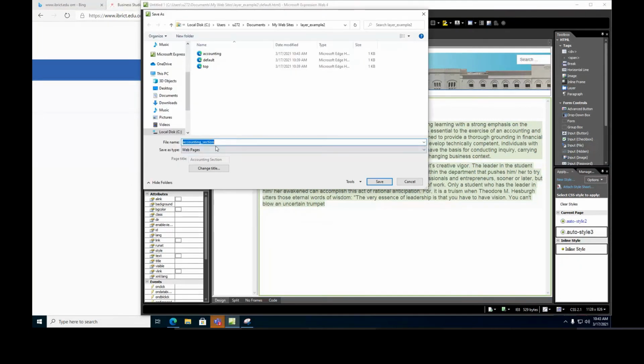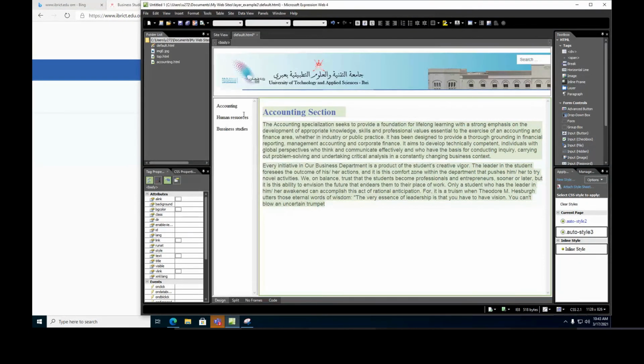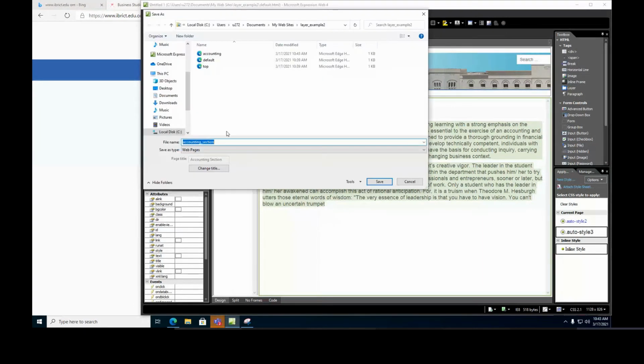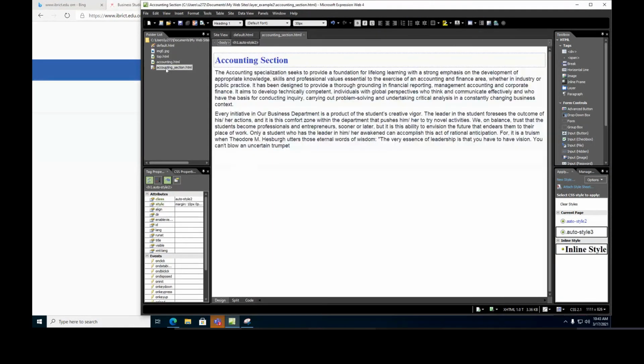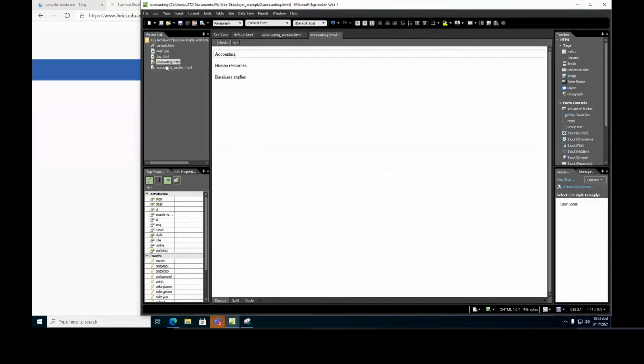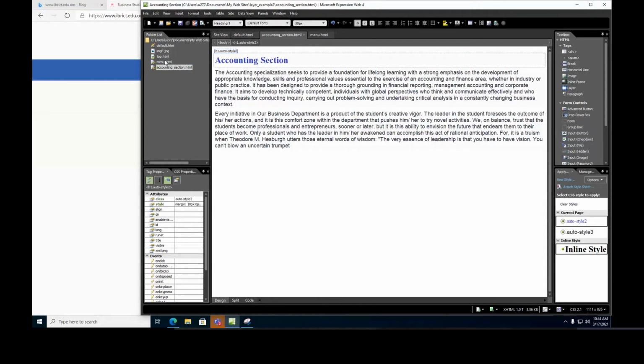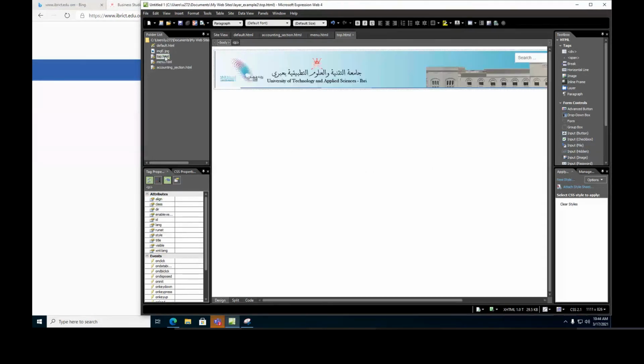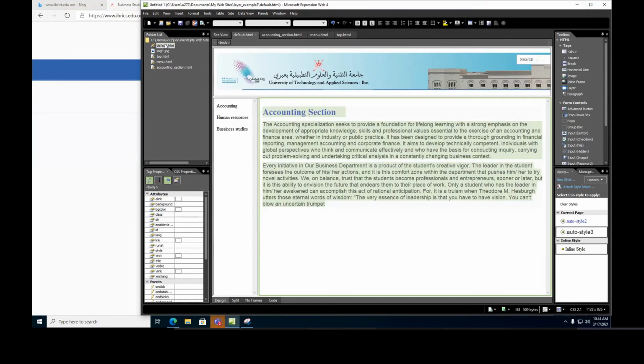And then, no, not just that. Just save that. Okay, accounting section. What is this accounting section? This is accounting. This is menu. Sorry, home. I'm going to change this one to menu. I forgot that I have two pages. Okay, so this is the accounting section. This is the menu, this is the top, and this is the main page.